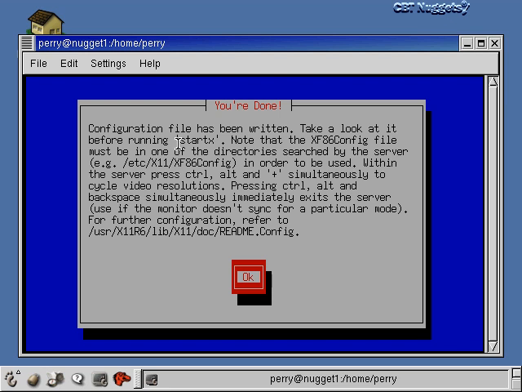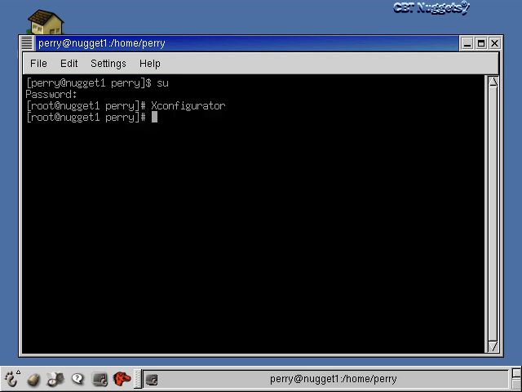And it says, okay, now your configuration files have been written. Take a look at it and make sure that, you know, it does what you want it to do, and certainly check out this readme.config file to get the full explanation of what's going on in there. Okay, so I'll just say okay here, and now X Windows would be reconfigured if I had bought a new video card or a new monitor or something.